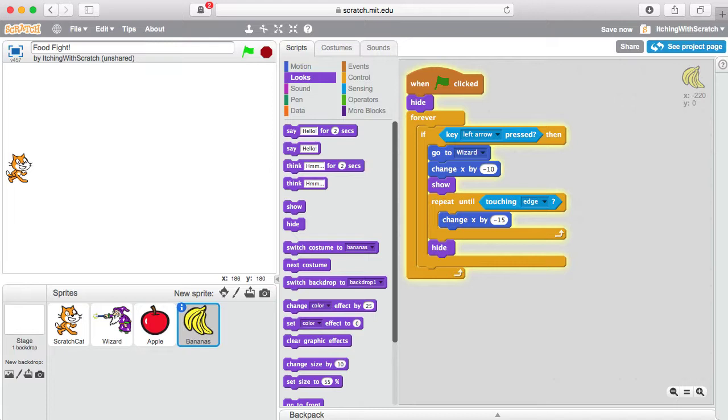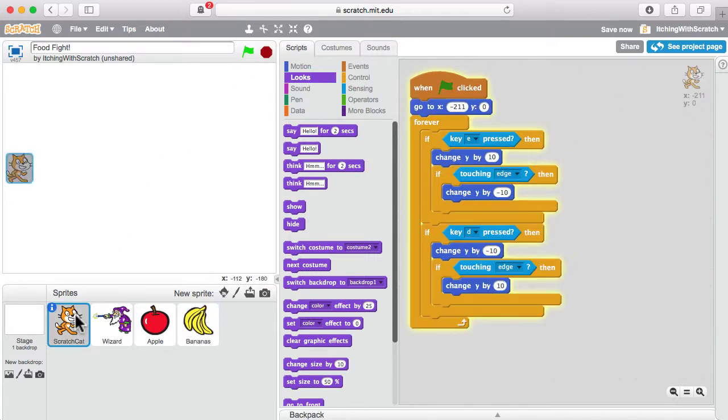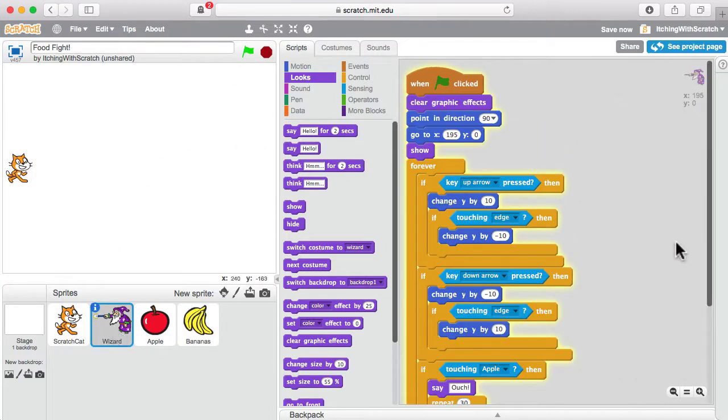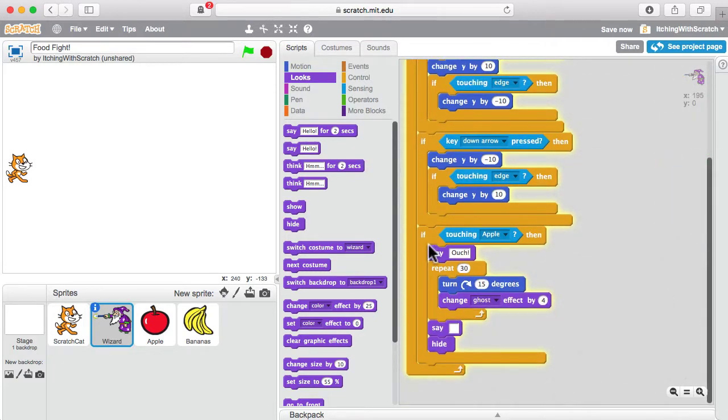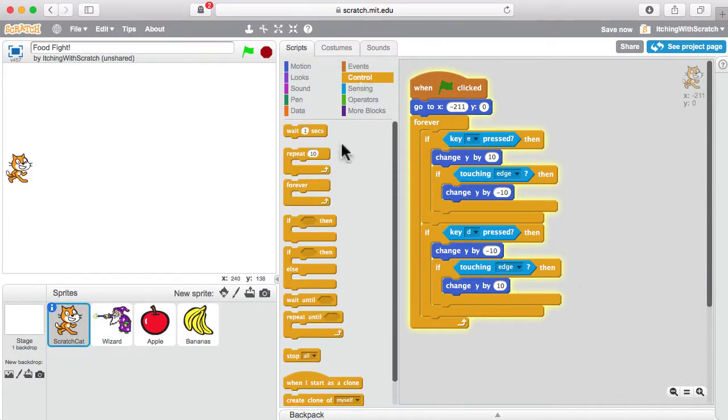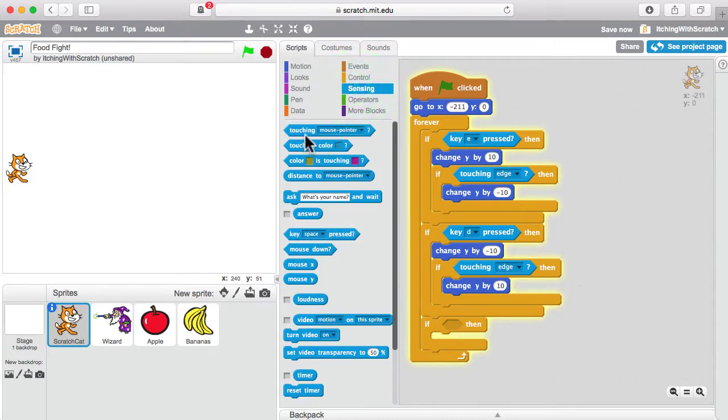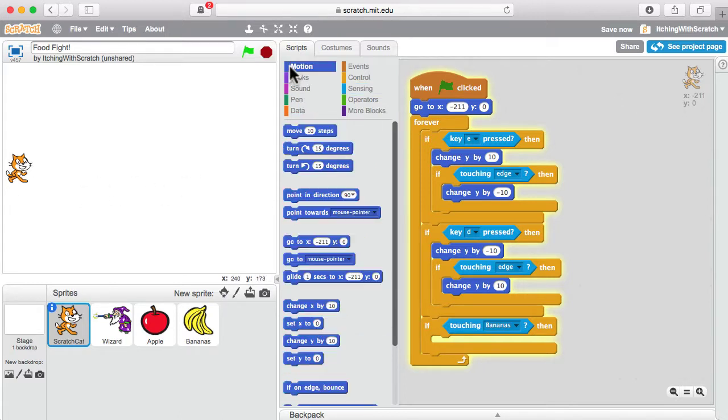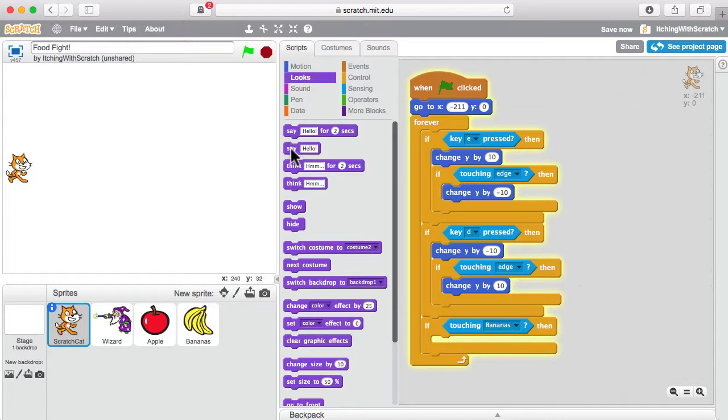And looks like we need to update Scratch Cat so that when the bananas hit him, he gets hurt as well. Okay. So we'll go back over here, refresh what we're doing: touching the apple, say ouch, spin around, ghost a little bit, say nothing, and then hide. All right. We got to check to see if it is touching the apple, is what it was before, but now we don't want to be touching the apple. We want to be touching bananas. So the cat is touching bananas. Then we want to change what we're saying. The cat's going to say, yikes.